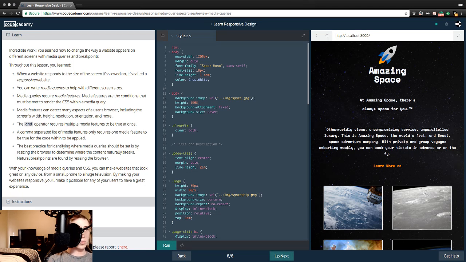The AND operator requires multiple media features to be true at once. A comma-separated list of media features only requires one media feature to be true for the code within to be applied. The best practice for identifying where media queries should be set is by resizing the browser to determine where the content naturally breaks. Natural breakpoints are found by resizing the browser.